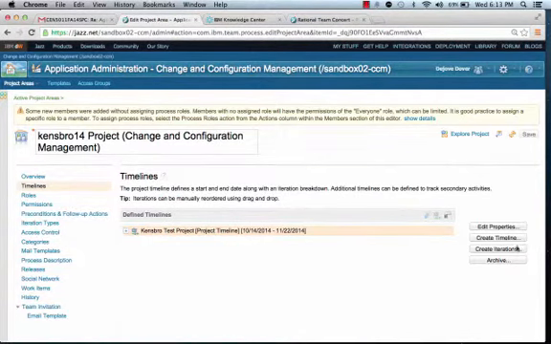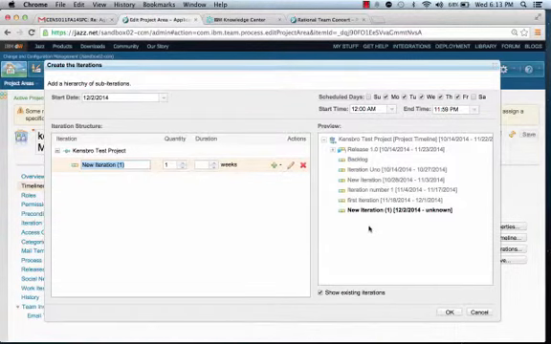So now I can create a timeline, an iteration for that. I've already created a timeline. Now I can actually create an iteration for that. These are the various iterations that I've created over time, just getting used to the project.